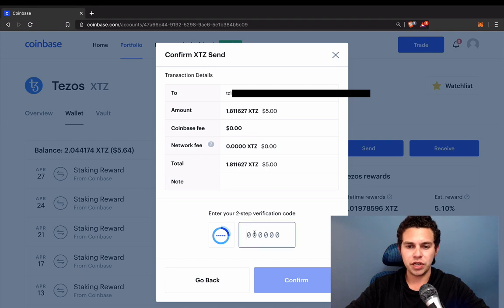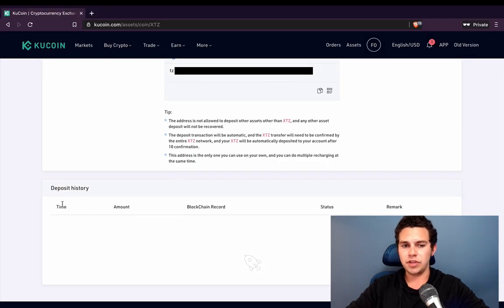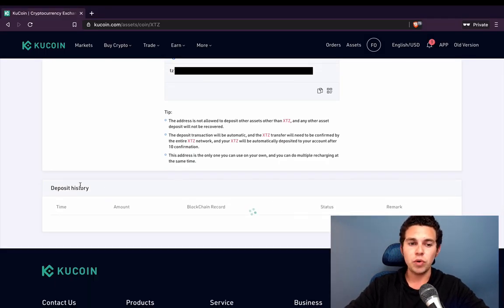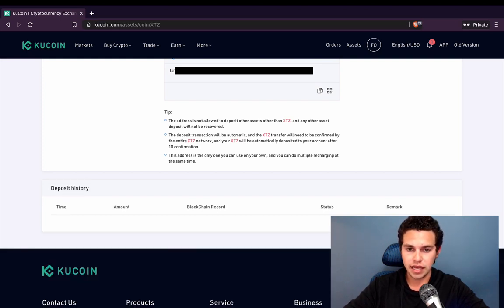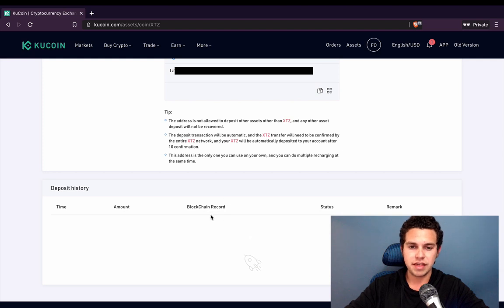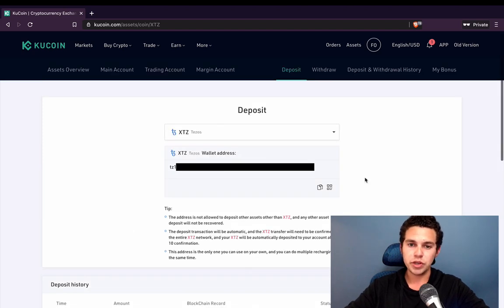So after you put in your password and your two-step verification code right here, you click confirm. And I'm not going to send these over right now. I'm just doing this as an example. You click confirm. Over time, in a minute, 2 minutes, 3 minutes, on this new website, on your KuCoin address or whatever, if you're on Bitstamp or Gemini or Trust Wallet, you will see in your deposits a blockchain record. That means that this right here will say incoming deposit from this address at this time with this many Tezos. Boom, you have your Tezos.